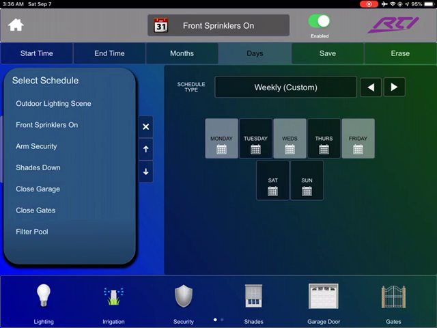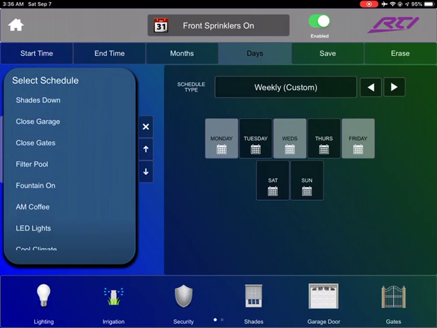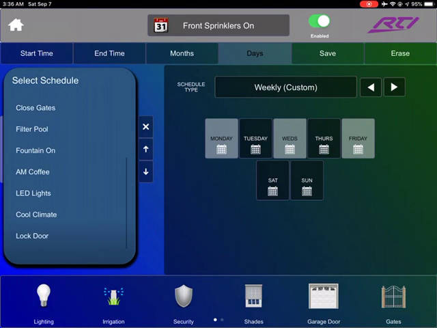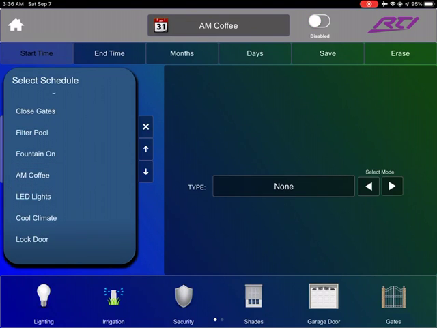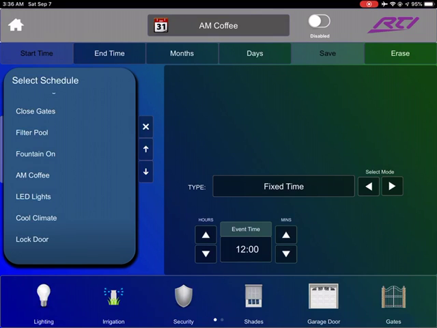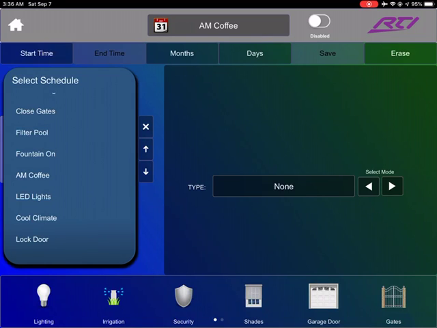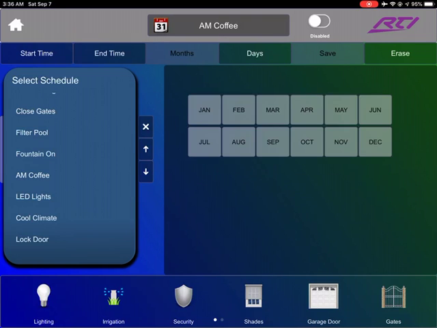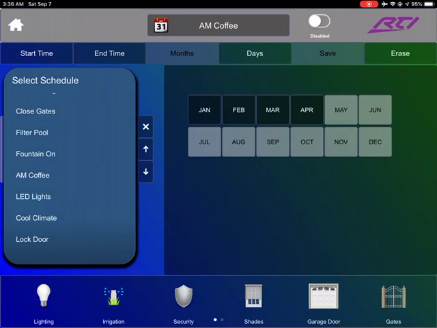We could also, let's pick another event to run. Let's do our coffee, a morning coffee. So I'm going to select the coffee option, and I can select a fixed time. So let's do every morning at 7 o'clock. That will be the time to start our coffee. Now, an end time, I don't need to specify one if I don't want to. For months, I'm just going to pick all my months.